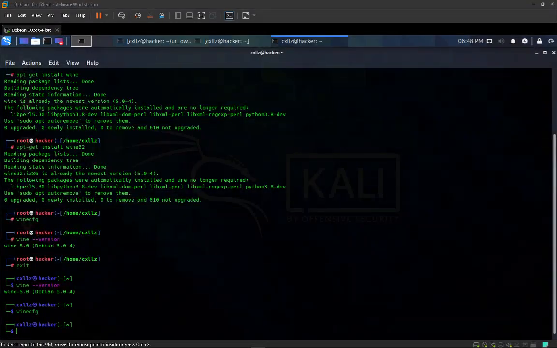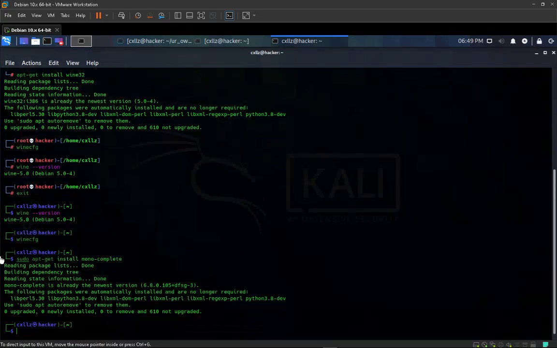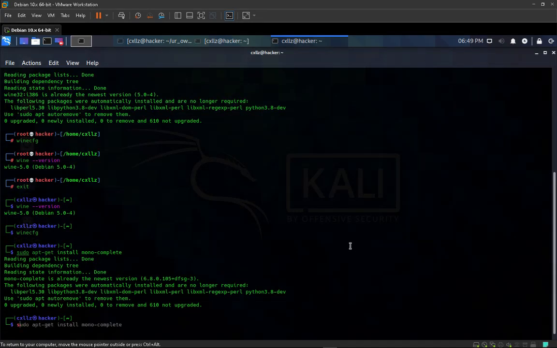Now you need to install some extensions for Wine. So type in sudo apt-get install mono-complete. Hit enter. You should get a different output. Hit Y if it prompts you. And once you've finished that, you're going to type in sudo apt-get remove winbind, which is an extension for Wine.